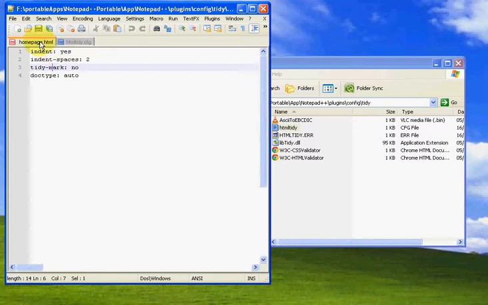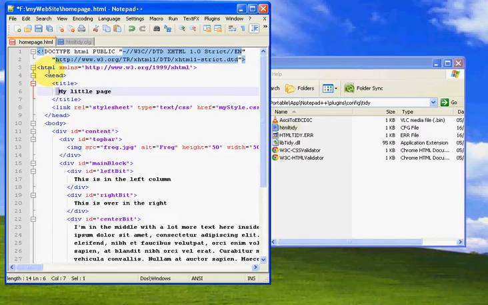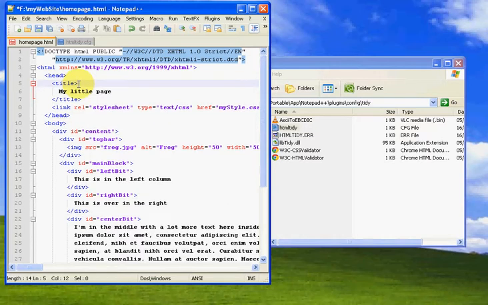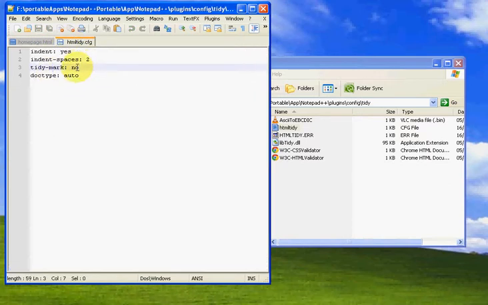Now what HTML Tidy does is it normally sticks a little advert in here for itself, like a meta tag. So every time you save your page, out there on the web is a little advert for HTML Tidy. Well, you can leave it in there, it doesn't do any harm, but I just don't like it appearing in my HTML, so I put tidy mark no, and then doctype auto.